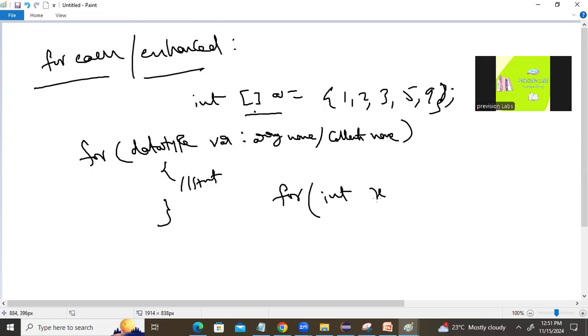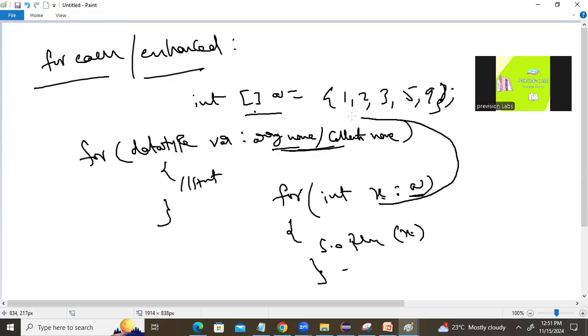Suppose I take x, x is my variable, and this is the colon I have used, then the array name or collection name. What is the array name here? A, in this case. Now just print this x variable. So what will happen? All these statements will traverse this array. It will go here and print all of them: 1 2 3 5 7, for each.